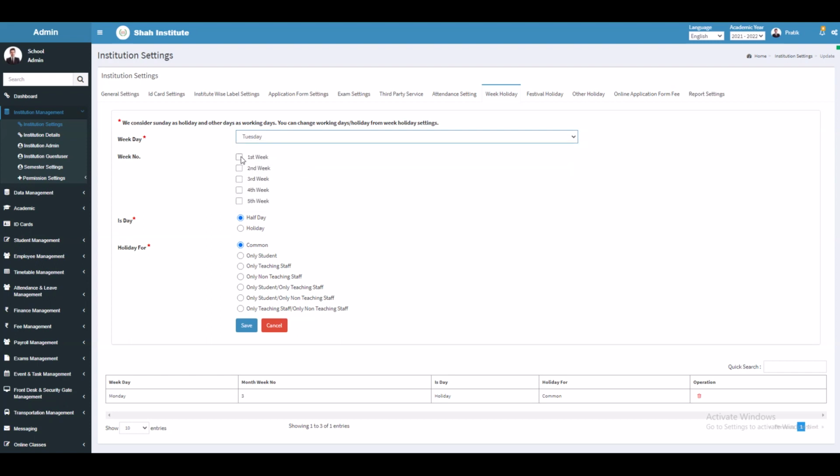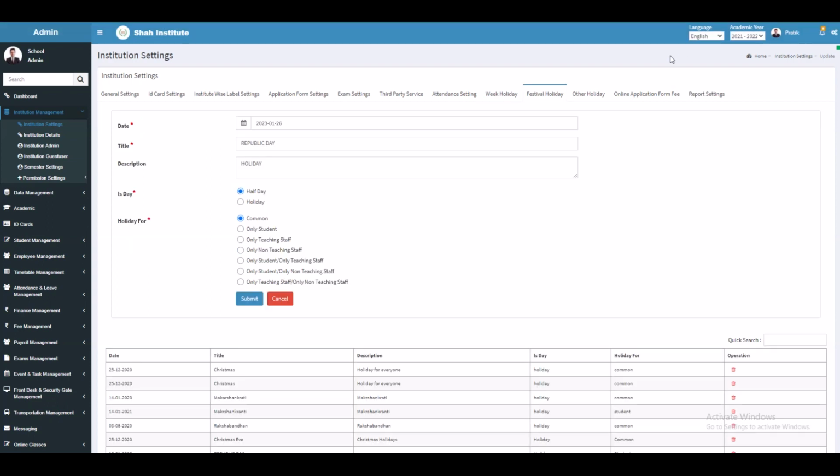From here you can select the week number, let's select the second week. Select the common option as we are assigning leave to all. Then just click on the Save button. Festival holidays can be updated from here. Let's assign Republic Day leave to only students.